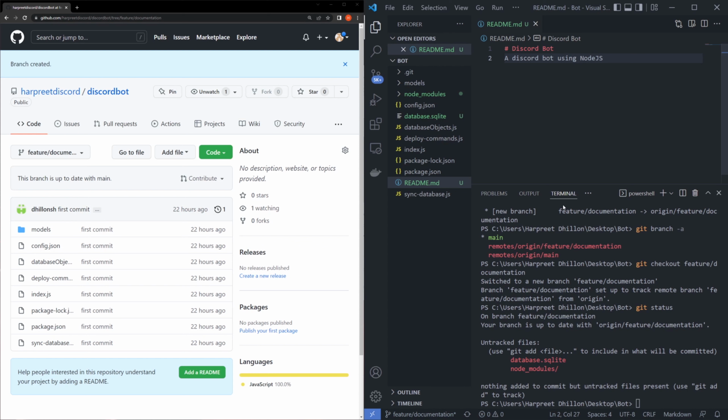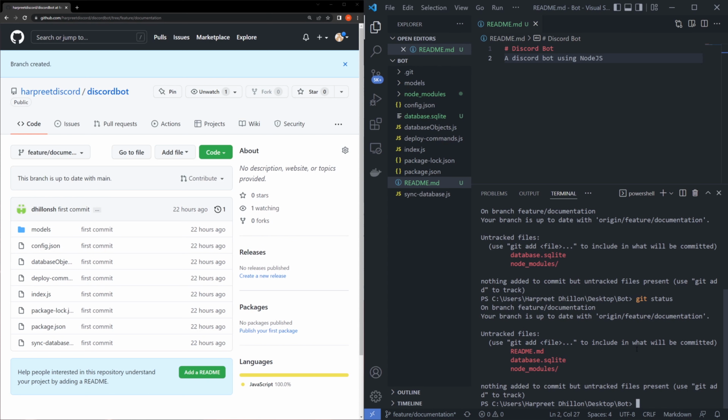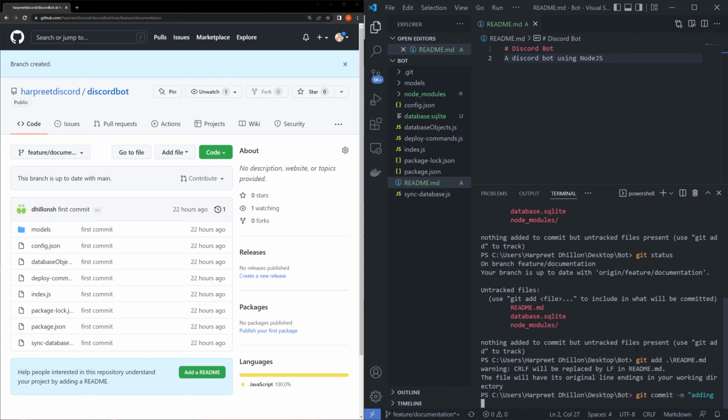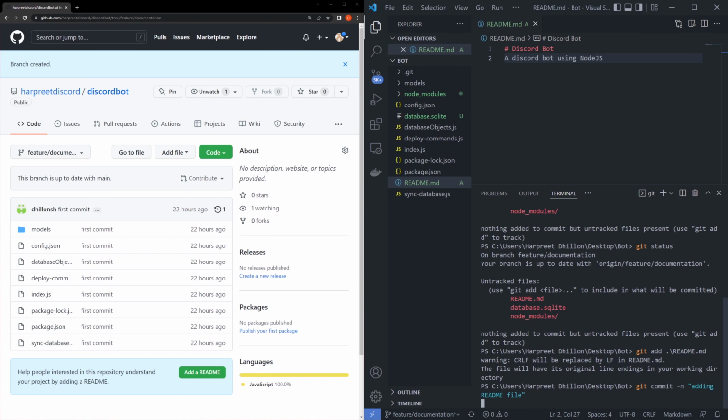Now that we've created and edited our first file, let's run our git status command and let's see what's changed in the environment. And just like we expected, we see our README Markdown file. Let's go ahead and add that file to the current commit. And those are all the changes that we want to make for this first branch, so let's go ahead and create our commit.